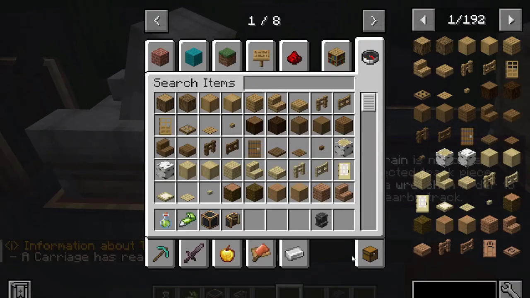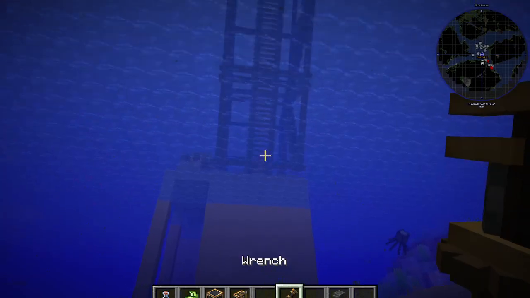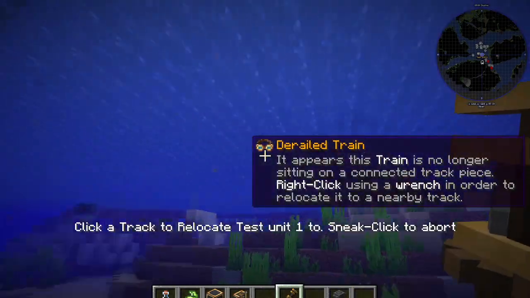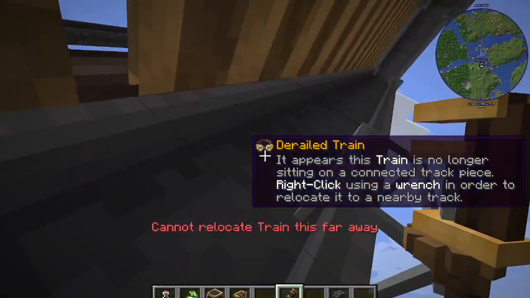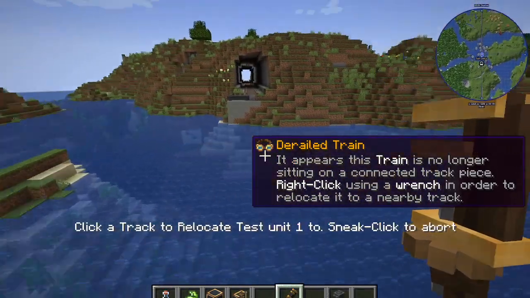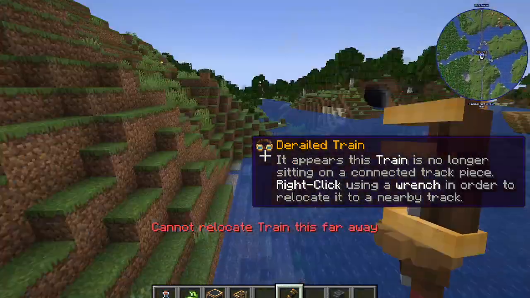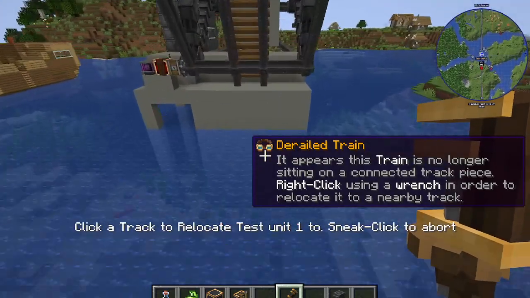It's now sitting at the, well, it's not really a train, but it's now sitting at the bottom of the lagoon. Can I place it on the bridge while it's, no, it's too far. God damn it. Damn it.